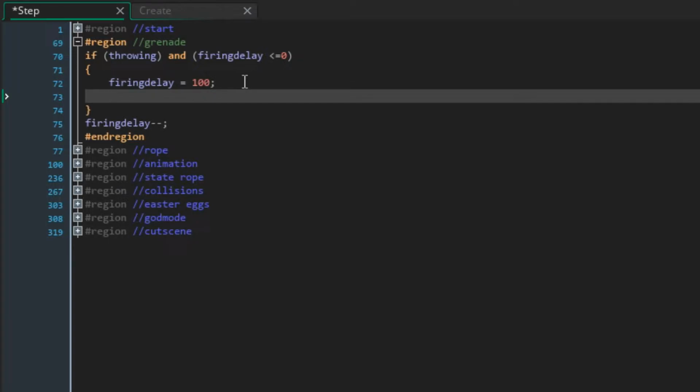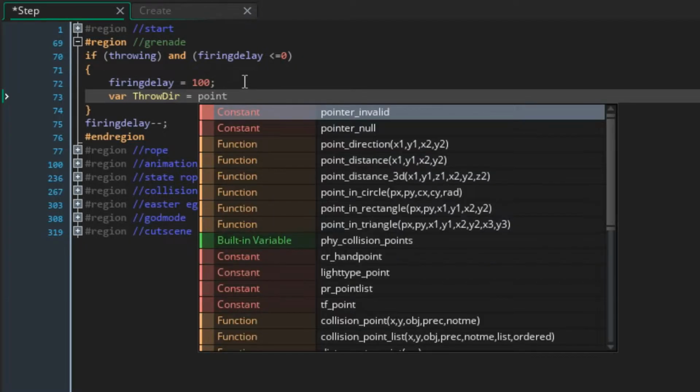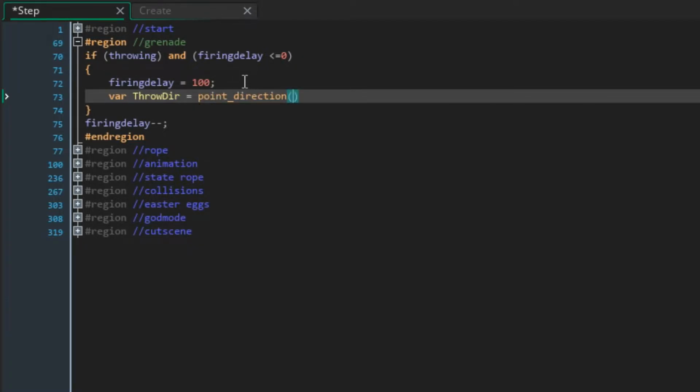Then we're gonna make a local variable, throw direction, and we're gonna make it point direction x, y, mouse x, mouse y. This is gonna find our mouse direction from our player to the mouse.